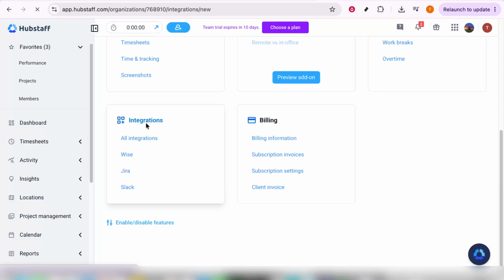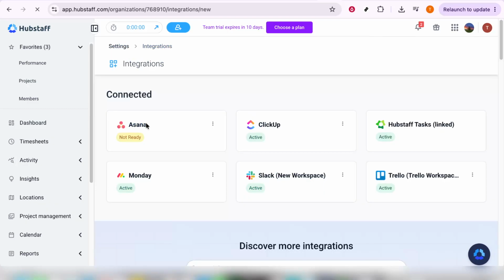Now, within the Settings menu, look for the option that says Integration. It's a crucial section for managing all the connected applications that interact with your Hubstaff account. By clicking on Integration, you will be presented with a list of all the integrations that are currently connected to your Hubstaff account.